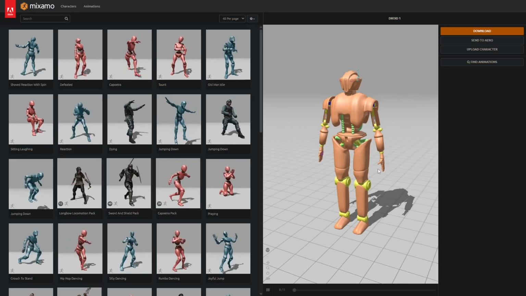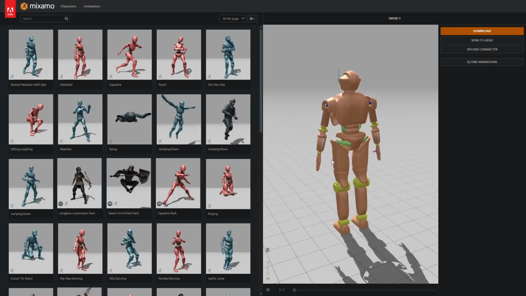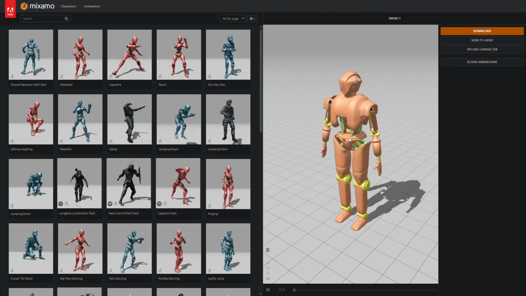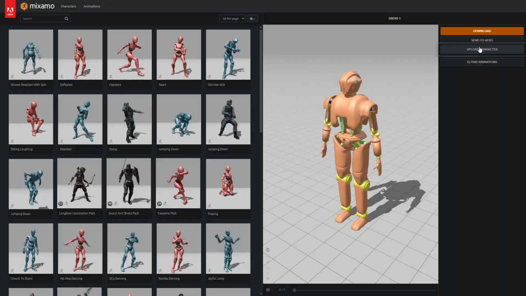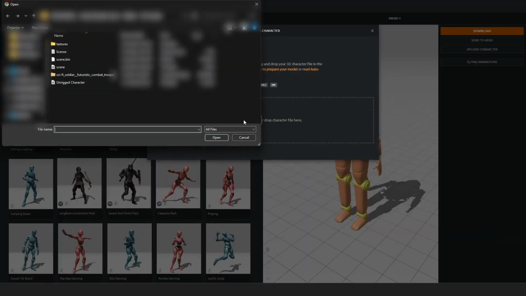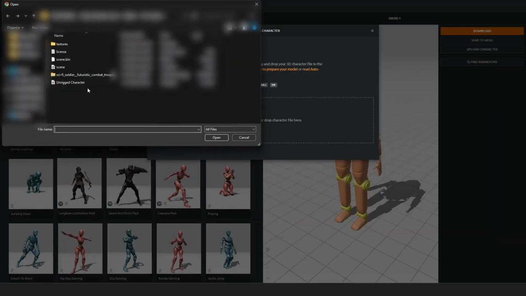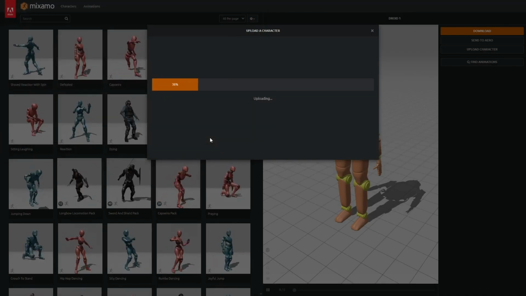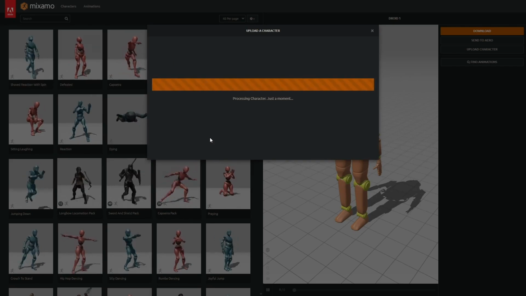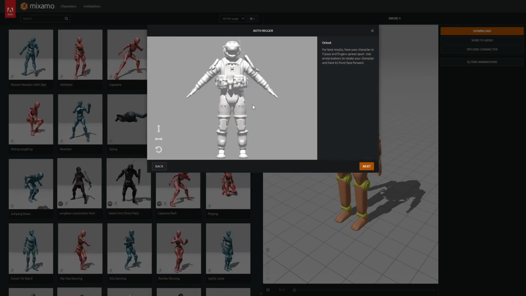So this is the character that we worked on in the previous chart. Process is pretty much the same if you want to upload another character. You just have to go into this option, upload character, select the character that you want to upload. In my case, I have this unrigged character. I'm just going to open it up. It's going to take some time to upload and process the character. Okay, so the processing is complete.